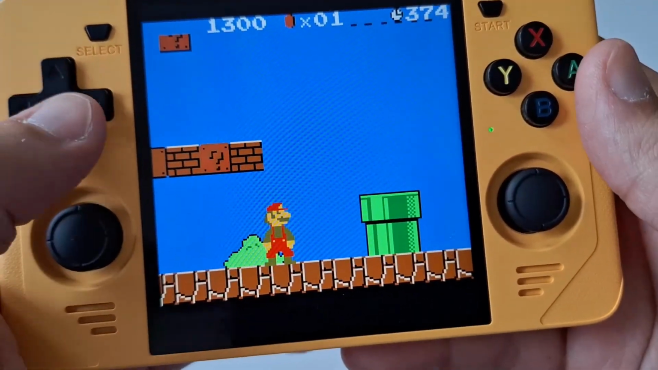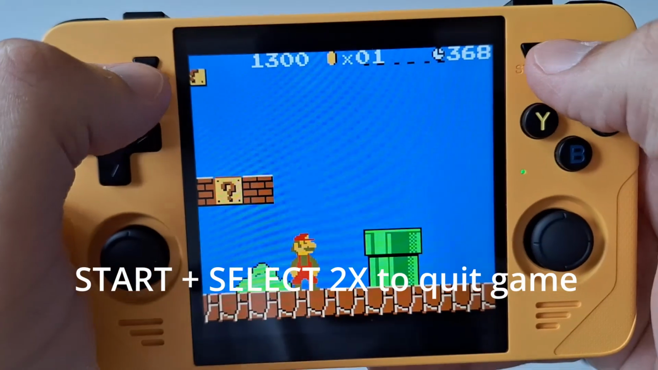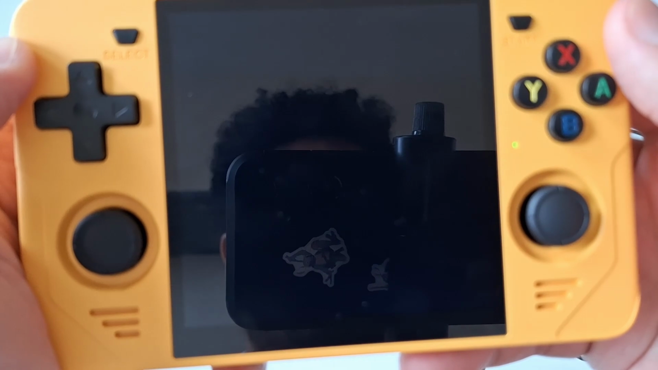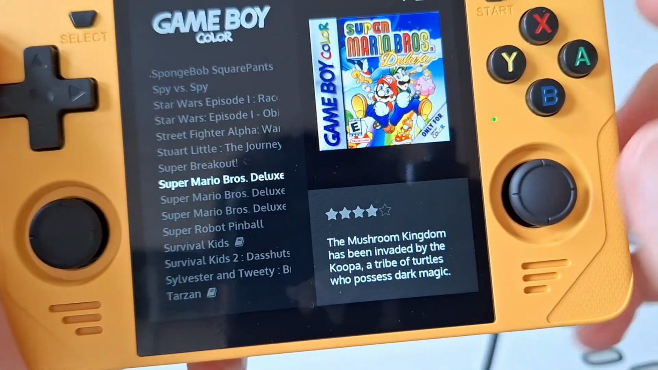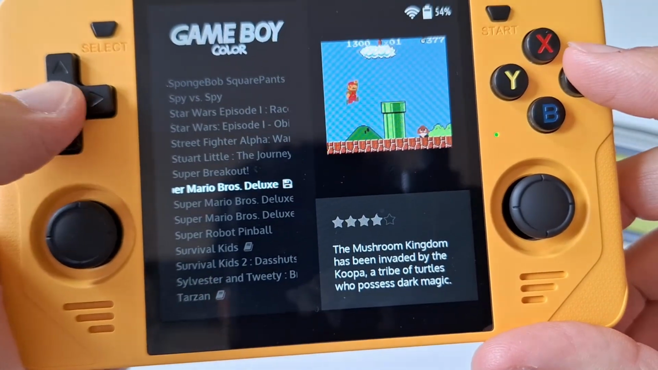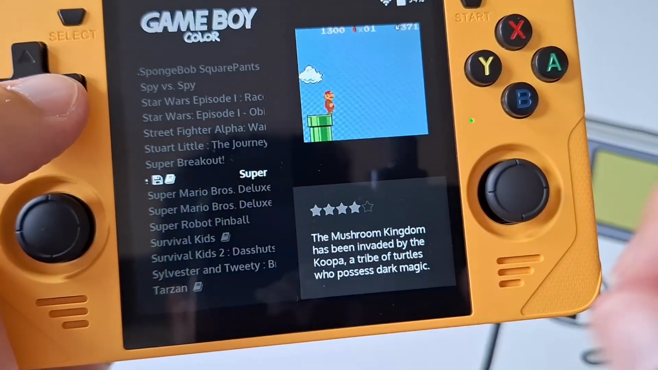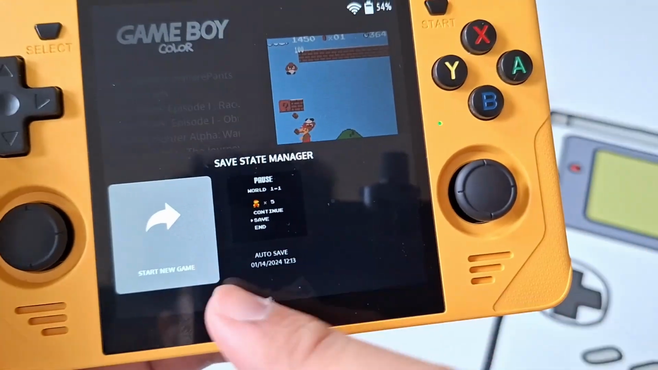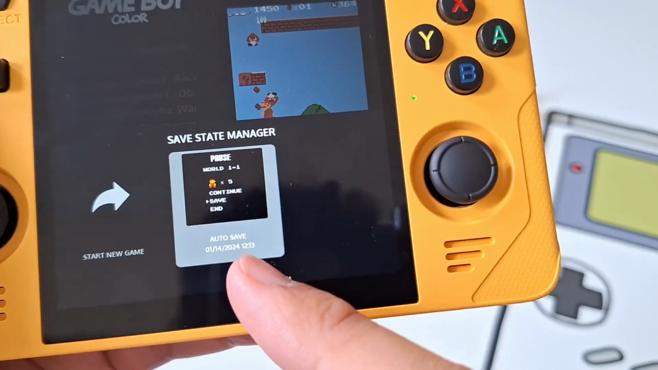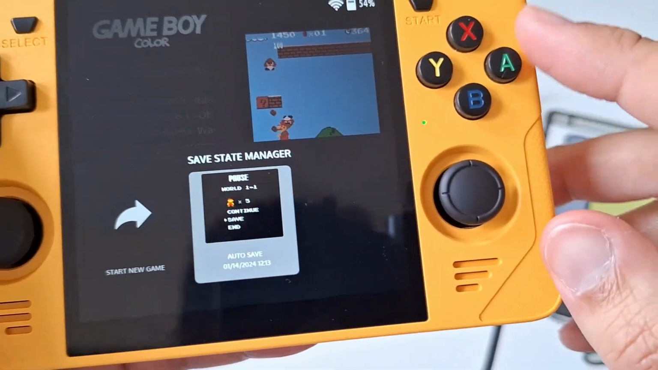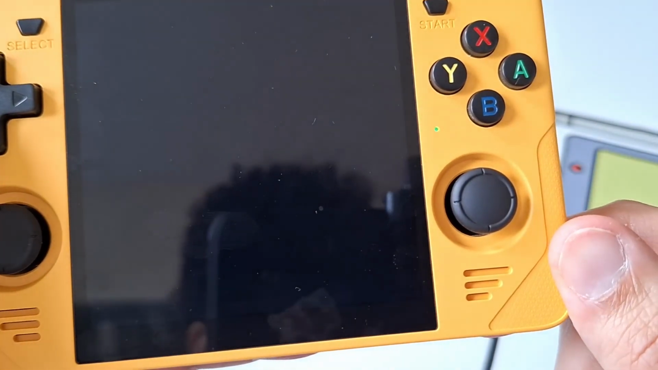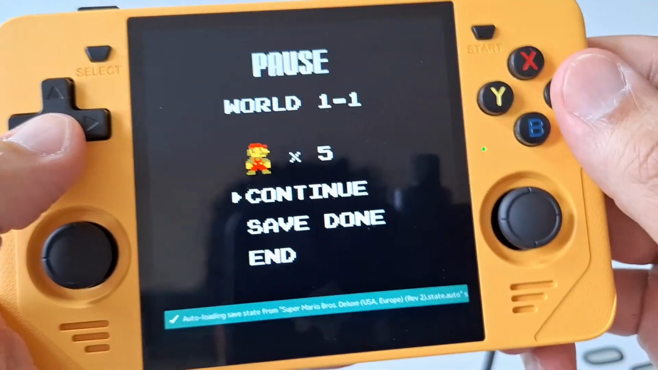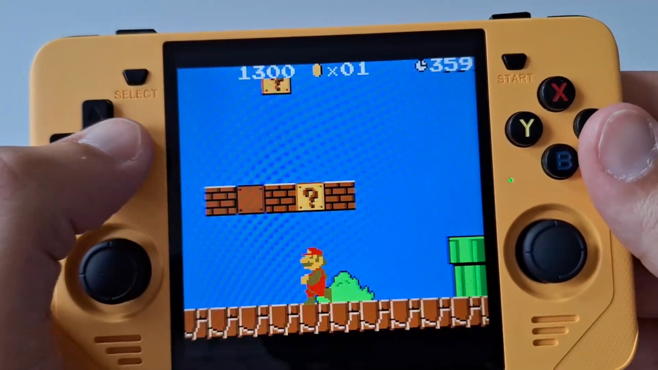Okay, now let's say we're done playing. So you can press Start plus Select twice to back out of the game. And you'll notice it created a save for us. So you see this little symbol right here? It has a save symbol on it. And now when you click it, you will see that there's a screenshot of that save. So when you go back, it'll go right back to where this was. So let's go ahead and do that. And just like that, we're back into the game, right where we left off.